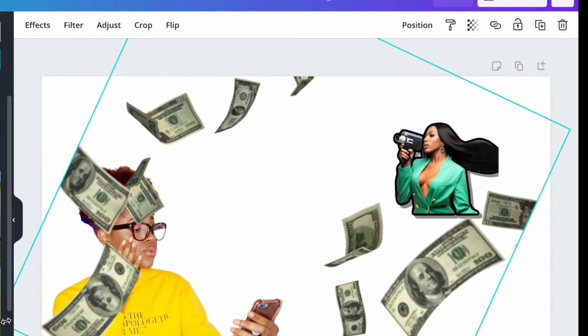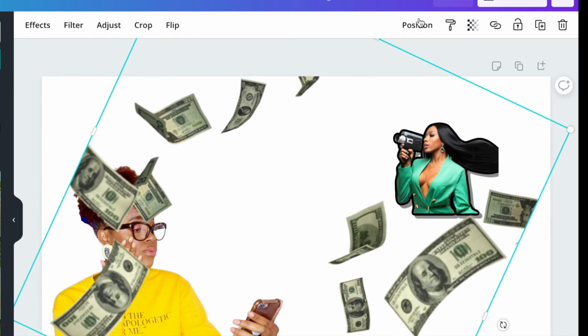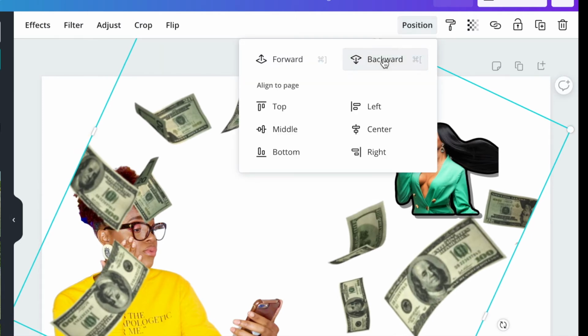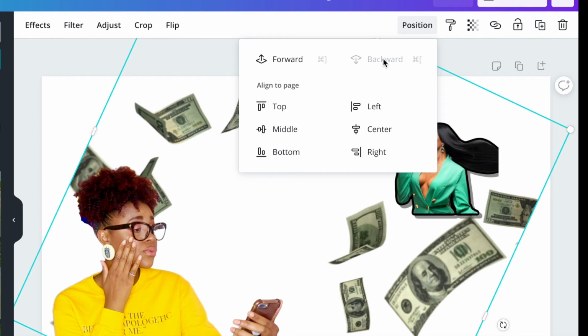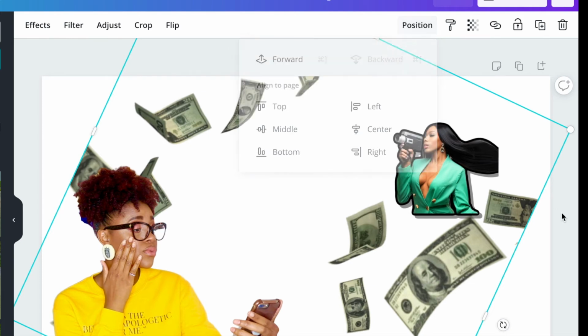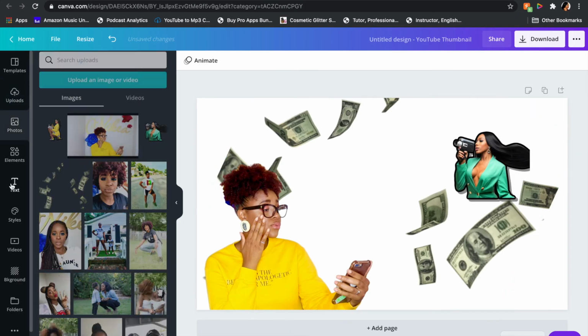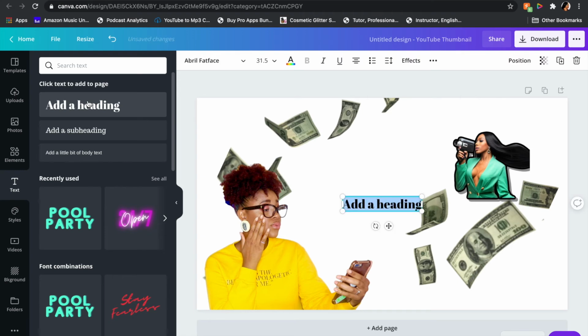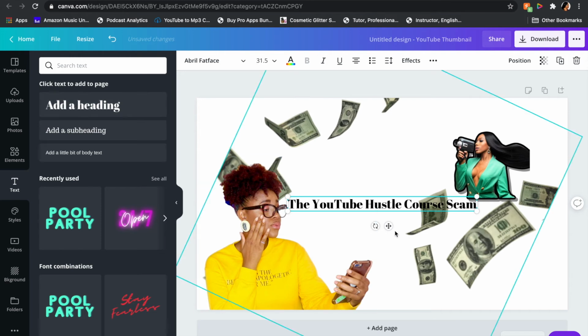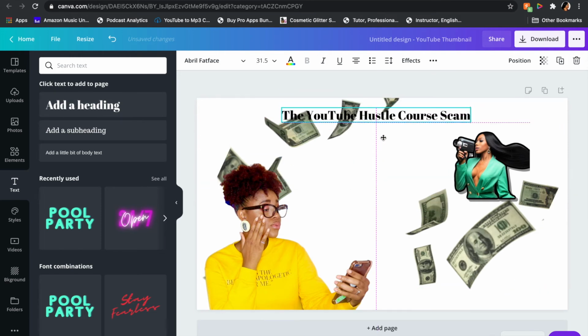And here on Canva, you just click on that little checkerboard there to change the opacity. And I clicked on position to move it to the background. And I guess I didn't change the opacity yet. Maybe I did that later. But here I'm adding the title for my text. And here on Canva, you can change the color by clicking on that A there. You can make it any color that you want.